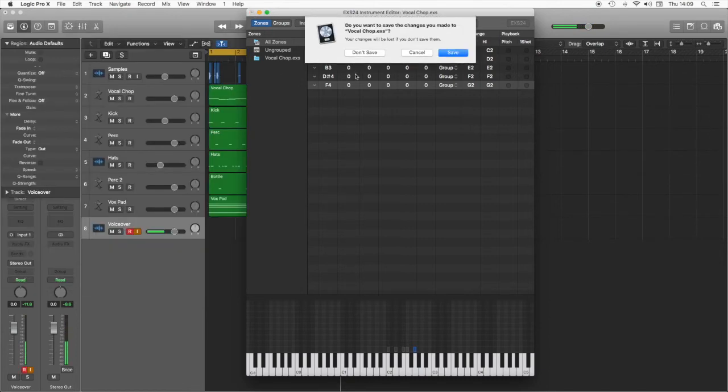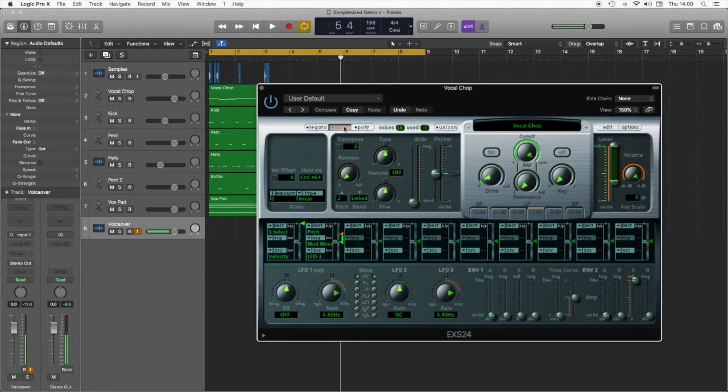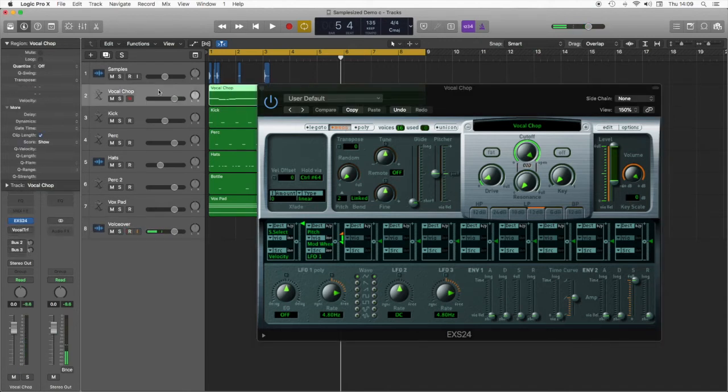Close that down and make sure I save it. The other thing I'm going to do is make sure I put this into monophonic because I don't want to have chords. I just want to have it playing single notes. I start playing around with the phrase now, I quite like that. And I can record in what I want.